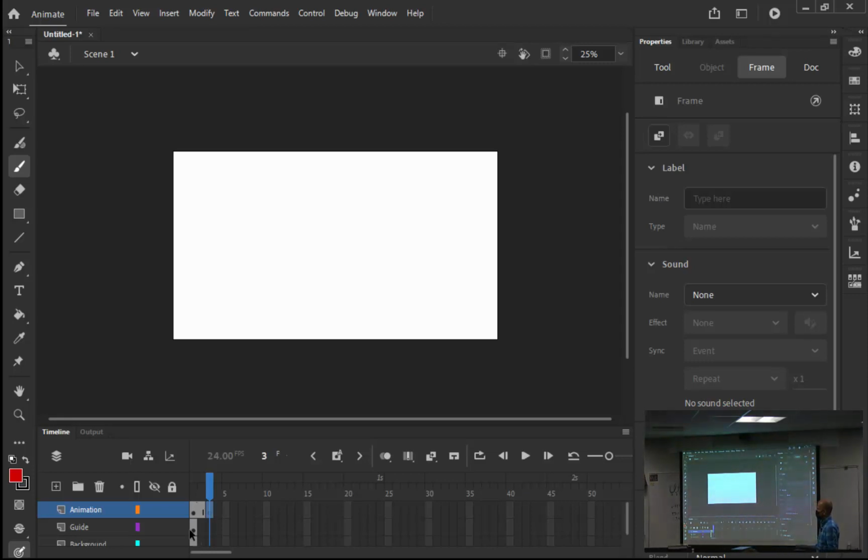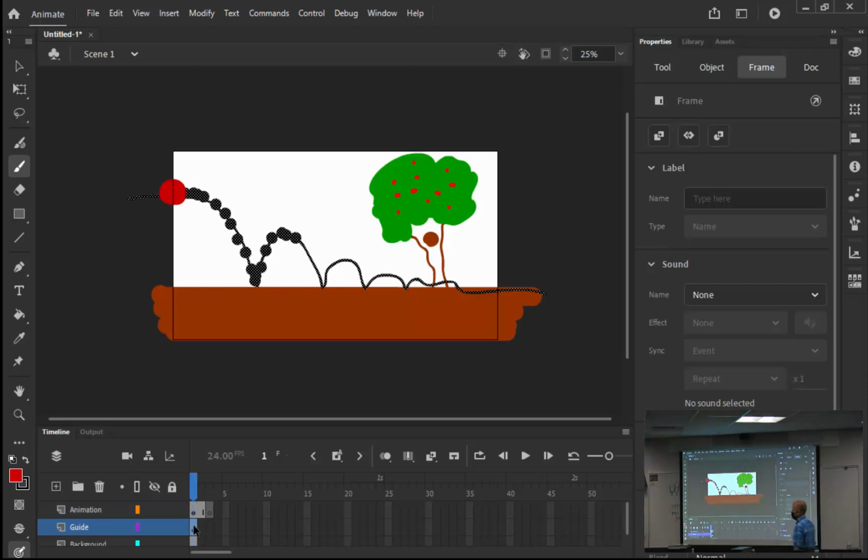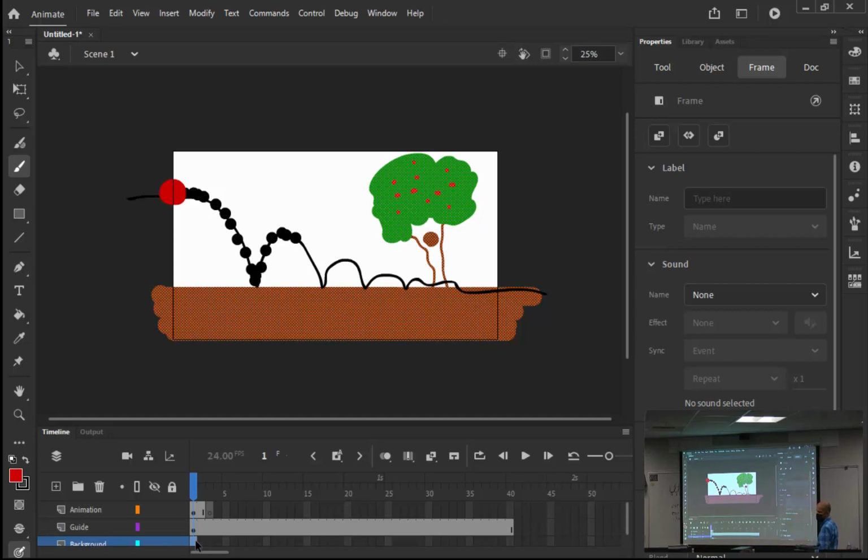Now don't hit F7 on that, because that's going to give us a bunch of keyframes. So let's do the guide first. Click on guide, so guide frame 1. This time hit F5. All F5 does is stretch it out. And I can actually hold that. Let's hold that and stretch that to, let's do like 40 for now. And then do the same for background. Click on background frame 1 and stretch it out just by using F5.